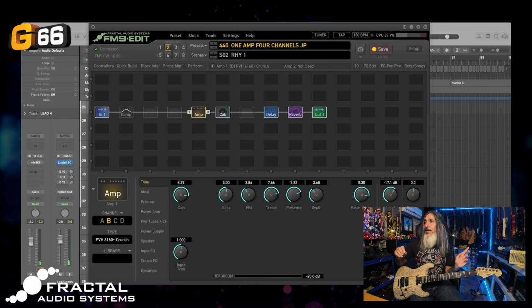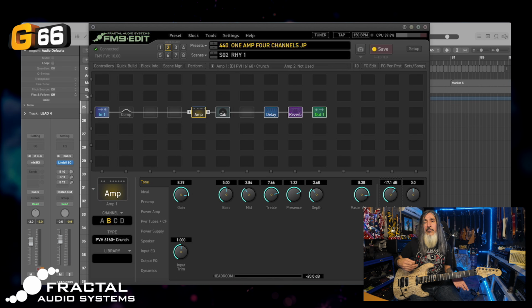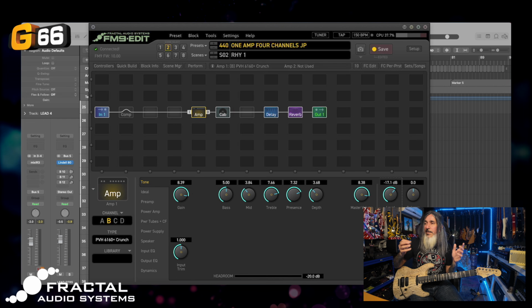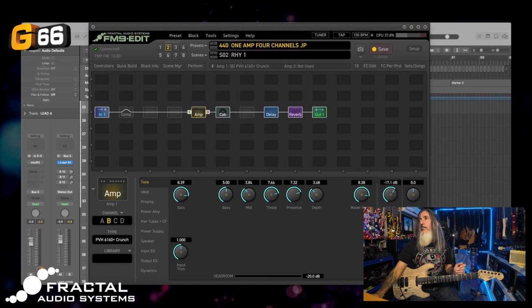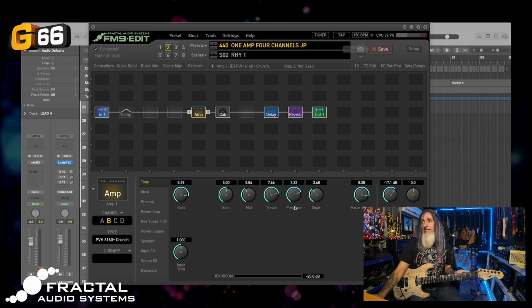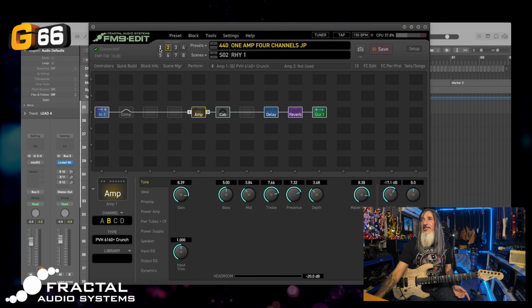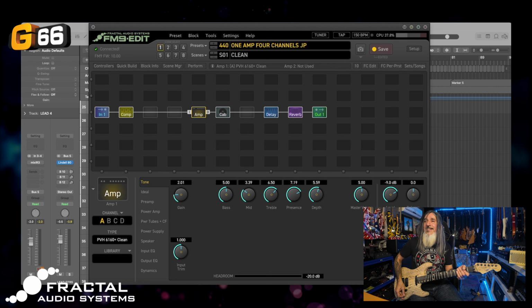Beautiful. I'm hearing the delay and the reverb when I stop, but not while I'm actually playing my rhythm. I don't want them to interfere with what I'm playing in terms of just being too loud or anything like that. So that's really, really good. I'm going to hit save on that one. So this is my second amp channel. Yeah. So if I go to number 1, I've got my clean sound here.